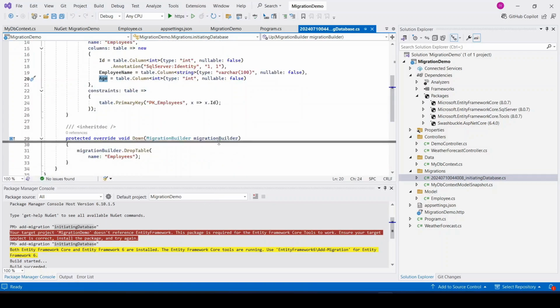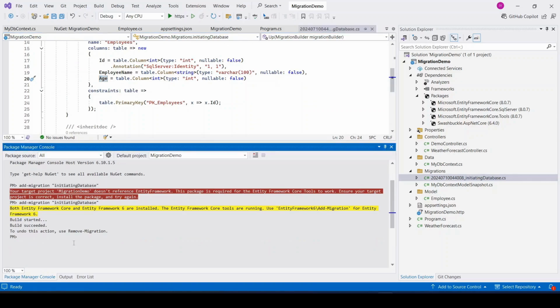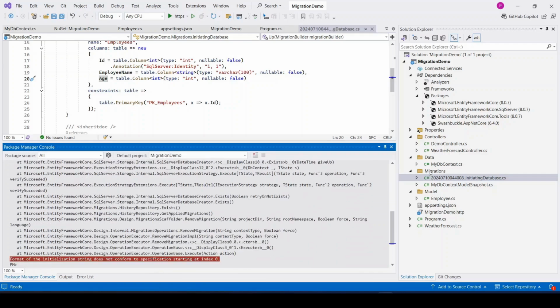Suppose something went wrong, in that case you can say remove migration, and then you can create again. So what will remove migration do? It will remove and undo everything. If I say remove migration, you will see this migration folder will be removed.